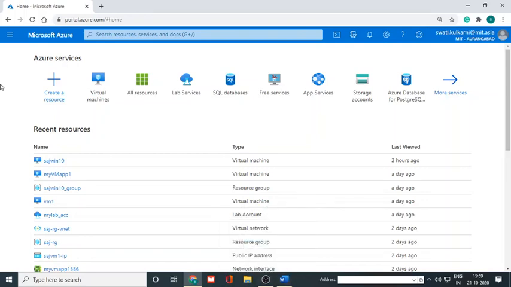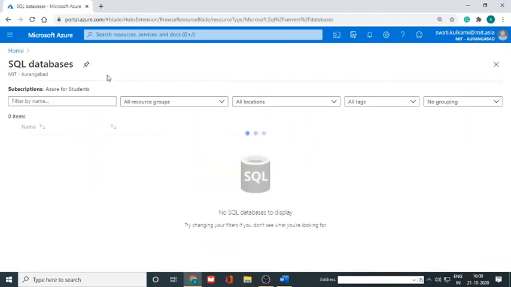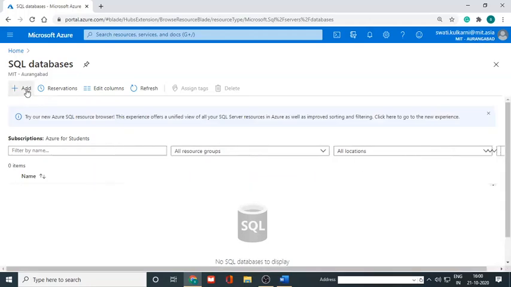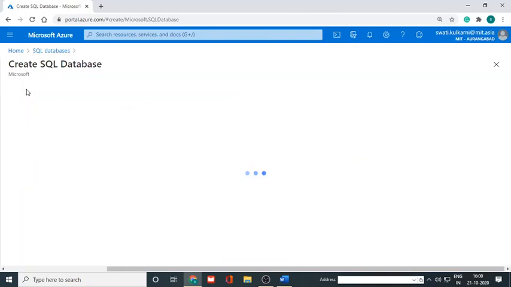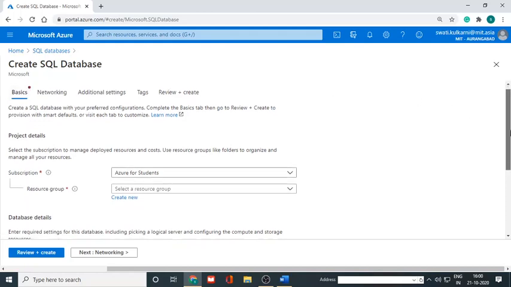Let us start to create SQL database service by using Microsoft Azure. For that, from Azure Services, you have to click on SQL Databases. Then click on Add button. To add new SQL database service, we have to create SQL databases.